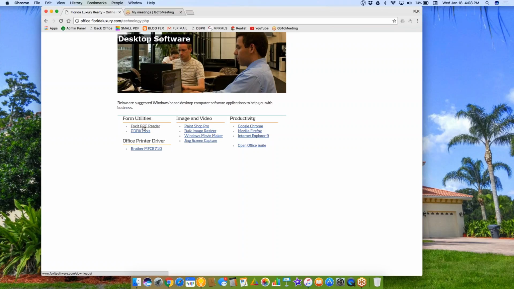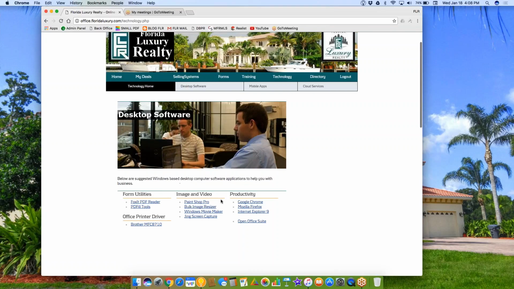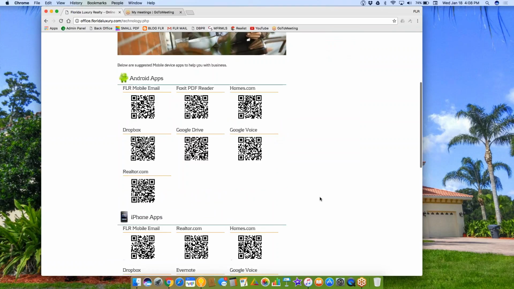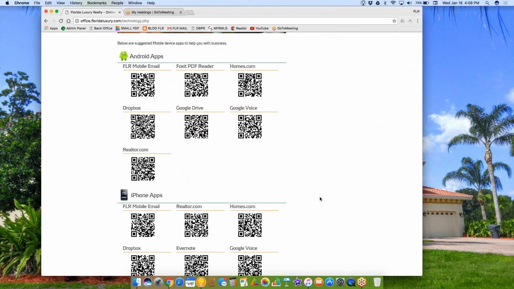So you've got Foxit PDF Reader and then the PDF fill tools. Those are great. You can also download Chrome if you don't already have it, Firefox, and Explorer 9. We might want to update that in a minute. There's great little tools like bulk image resizer, the Paint Shop Pro, and things like that.